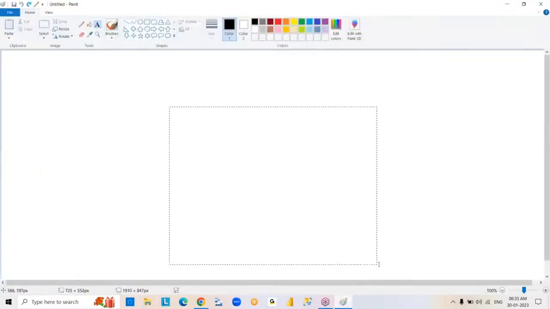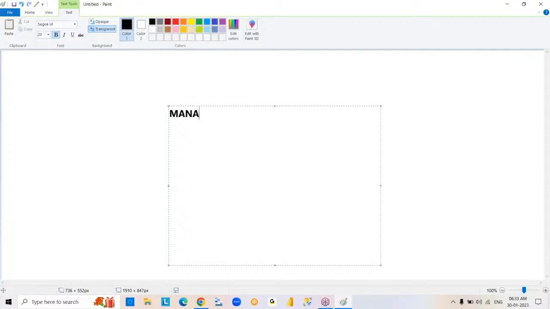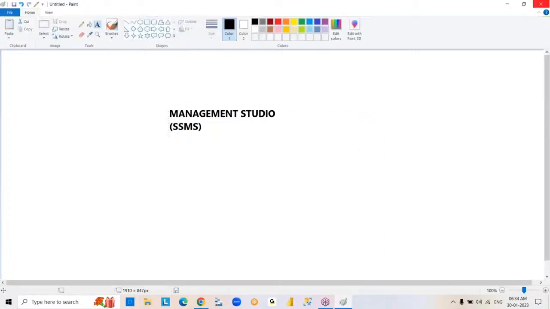And coming to the next scenario, the tool. What is the tool we are going to use to interact with SQL databases? The tool name is Management Studio tool. In short, it is also known as SSMS, SQL Server Management Studio. So this is the tool we are using to interact with SQL databases and perform different types of operations.